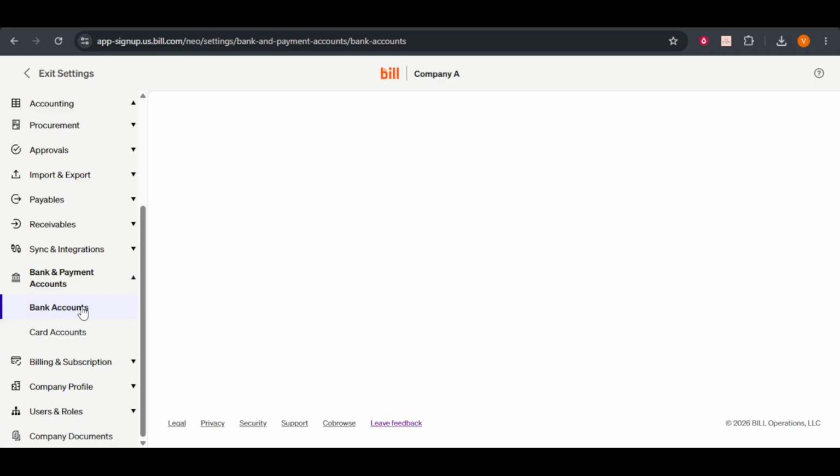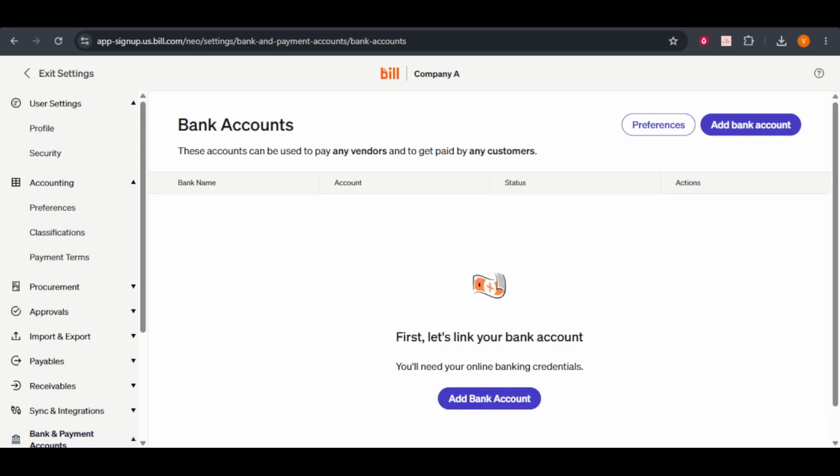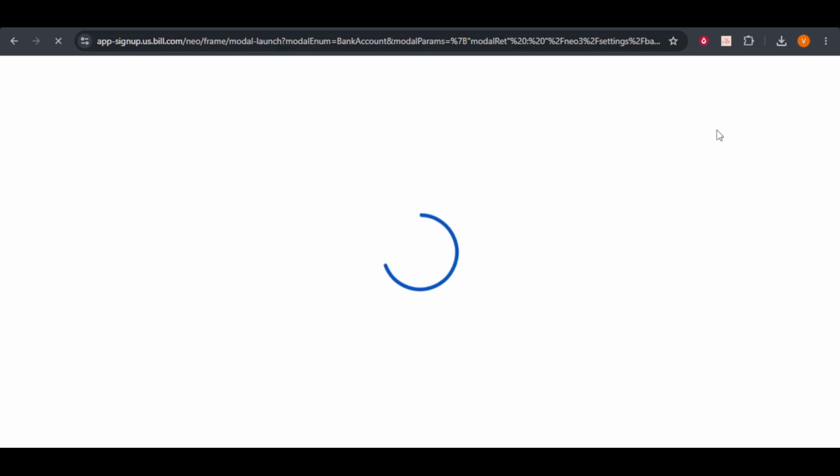Selecting bank accounts will take you to a page where you can view and manage the bank accounts currently linked to your Bill.com profile. If this is your first time setting up an account, this page might look a little sparse, but don't worry, adding a new account is straightforward. On this page, look for a blue button that says Set Up Bank Account. Clicking this will initiate the process of linking your bank account to Bill.com.